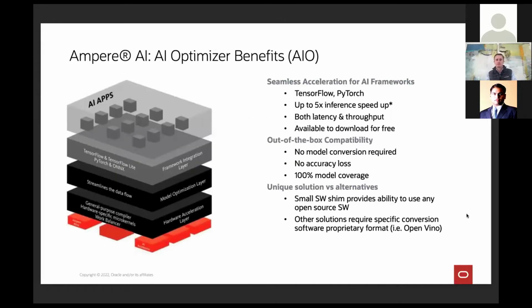Very briefly about AIO, which is our core Ampere AI software, that is AI Optimizer. This is the software layer that sits in between frameworks and the underlying hardware. So in particular today, if you're an AI developer, you're most likely using TensorFlow, maybe PyTorch, or similar frameworks like ONNX or TensorFlow Lite. What we do for you here is we help you deploy this framework onto our Ampere Ultra CPUs, and we help you get very good performance out of this.